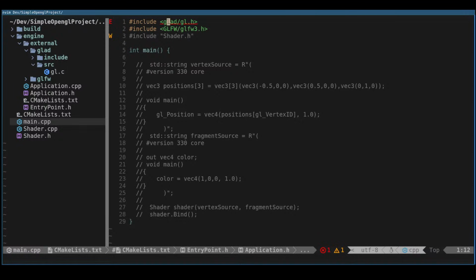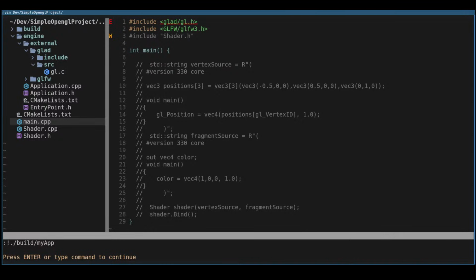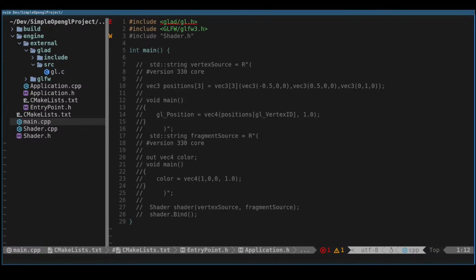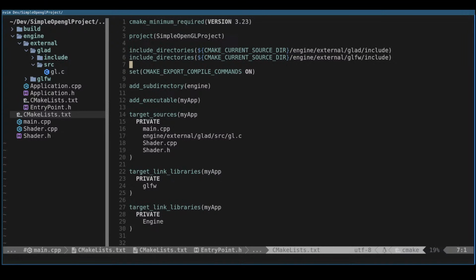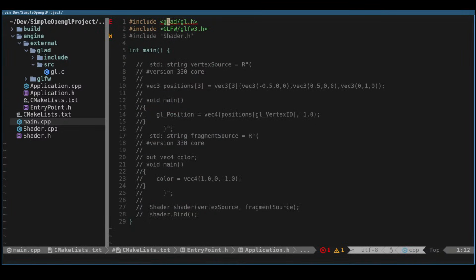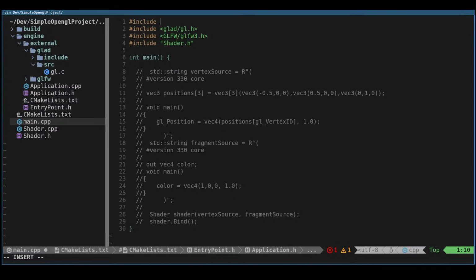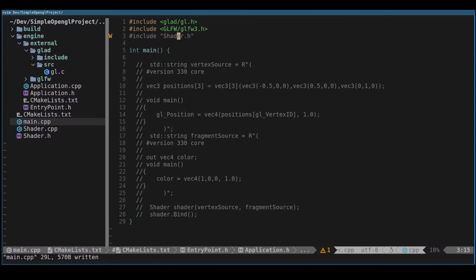Why is this still complaining? Let's run it. Why is it complaining? What if I do include? Does it find it? Yeah, glut. GLH. Yeah, it can find it. Yeah, the error is gone. The error is gone.